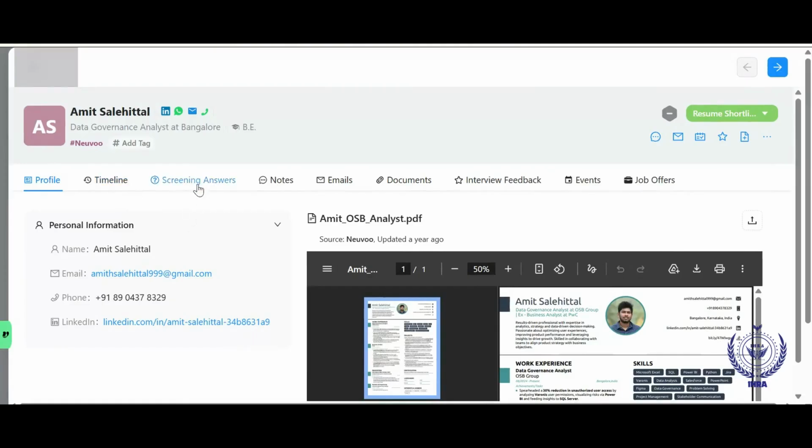Under the screening answers, we'll be learning how to manage the responses submitted by the candidate during the application process. Under the notes section, we'll be managing all the notes, where internal notes, comments and feedback which we have received among the team members inside the recruitment team.